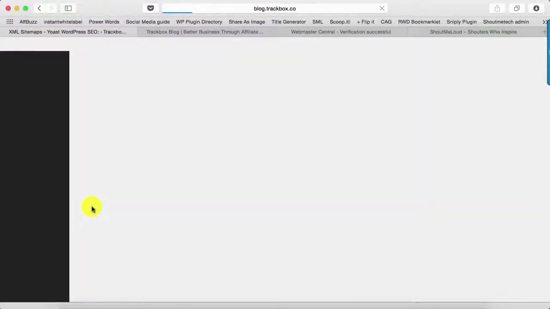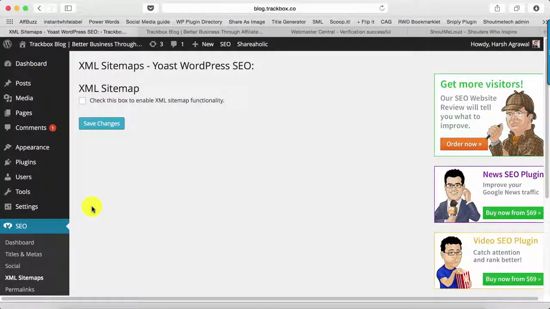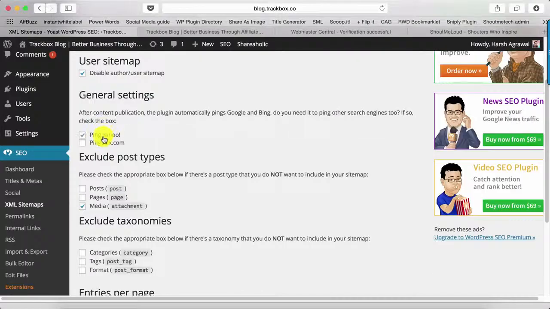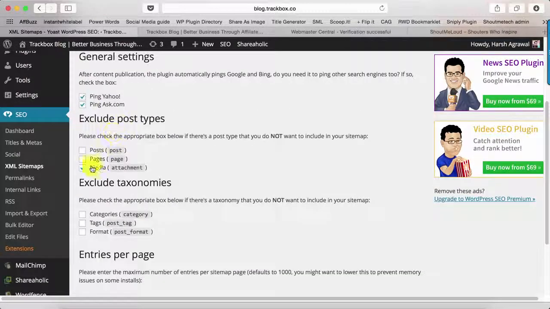Now, what is a sitemap file? Basically, a sitemap file is a file which has links to all the posts on your blog. Let me show you how it looks. So I selected the sitemap. I'll select ping Yahoo, ping ask.com. Basically, whenever you publish a new blog post, this will automatically ping Yahoo and ask.com to tell them, hey, I have a new blog post, please come and index my blog post. I'll exclude media from this.